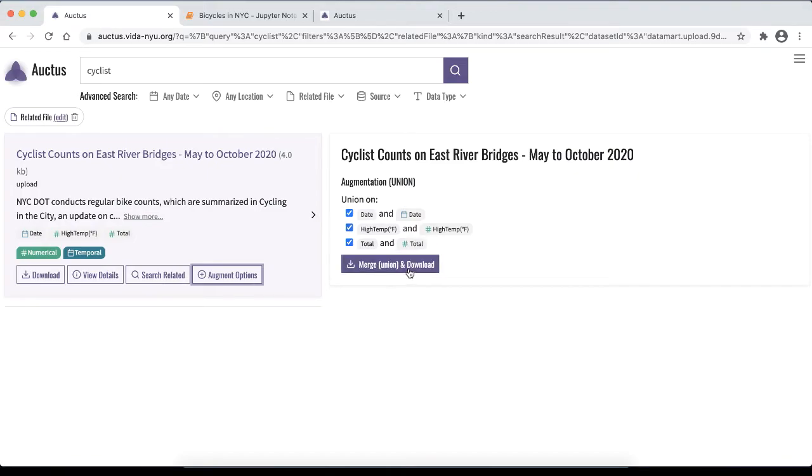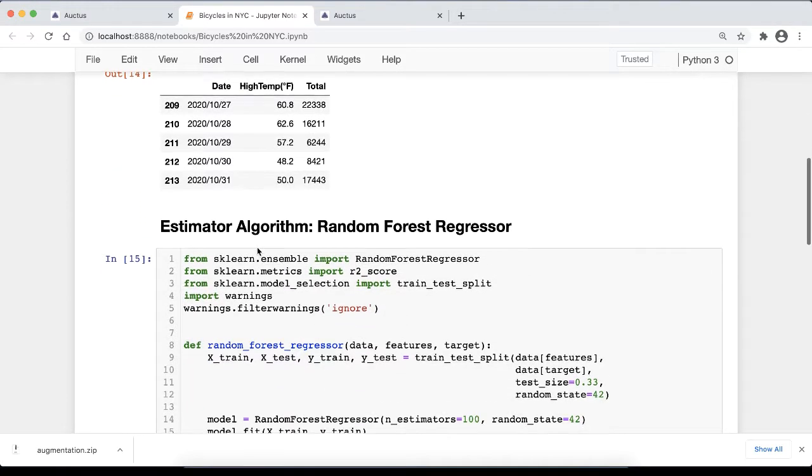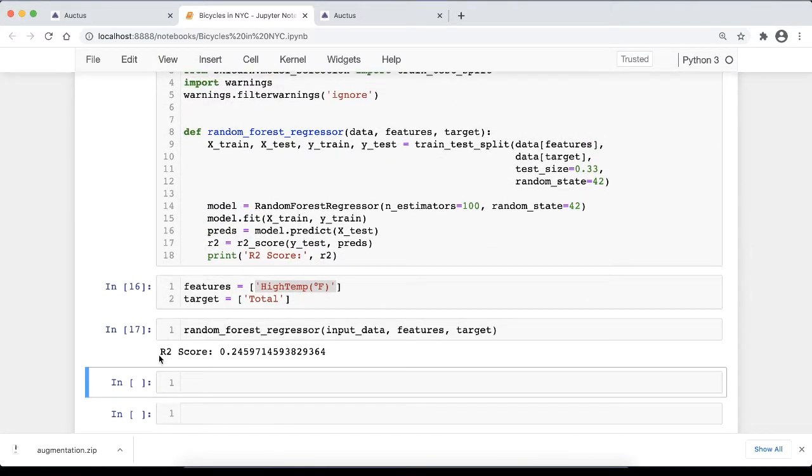By pressing the Merge Union and Download button, Auctus automatically performs the union and downloads the augmented dataset to her machine. She then creates a simple regression model to see if daily temperatures are good enough to predict the number of bicycles crossing the bridges. As we can see, she obtains an R-squared score that is close to 0.25. This model is probably underfitting the data for lack of features, as it relies only on temperature to make predictions.